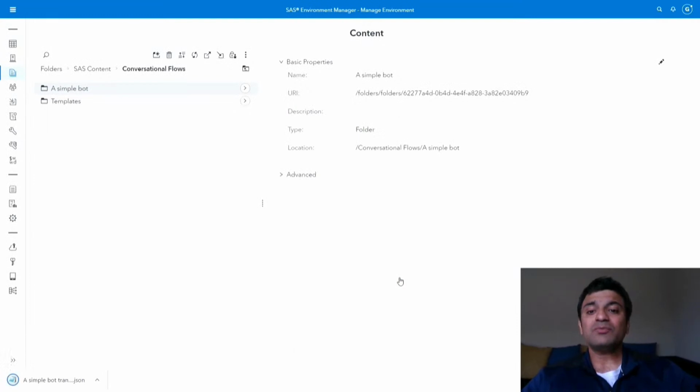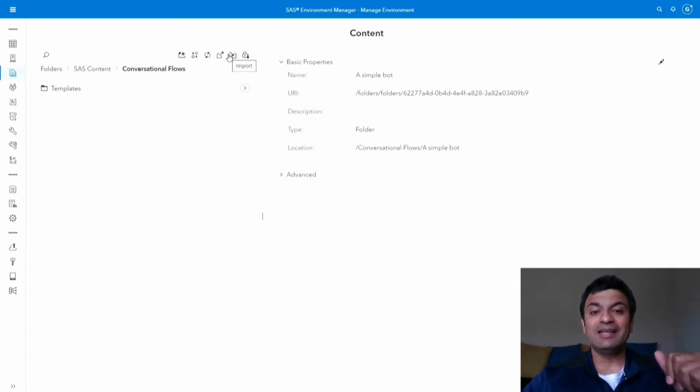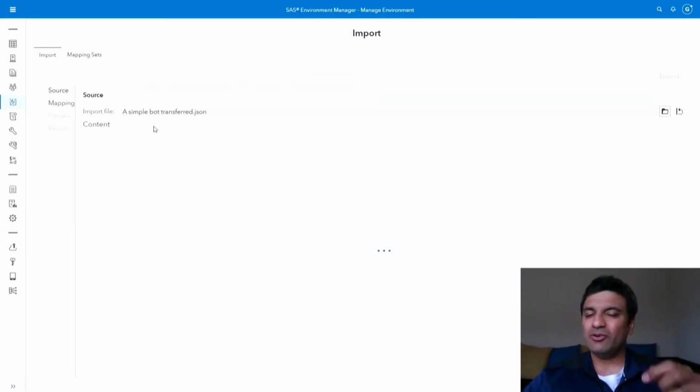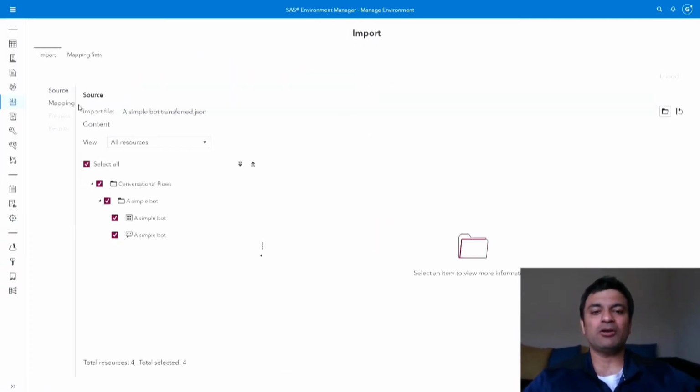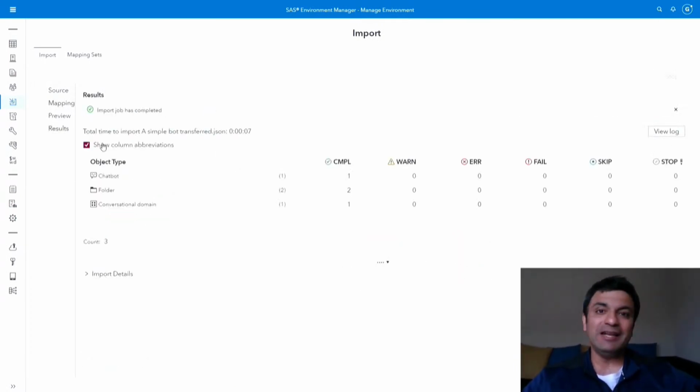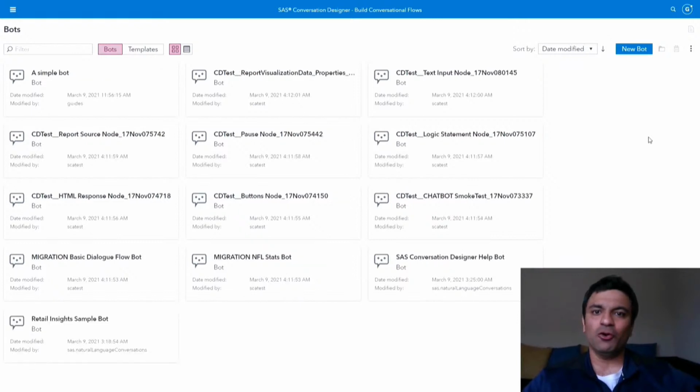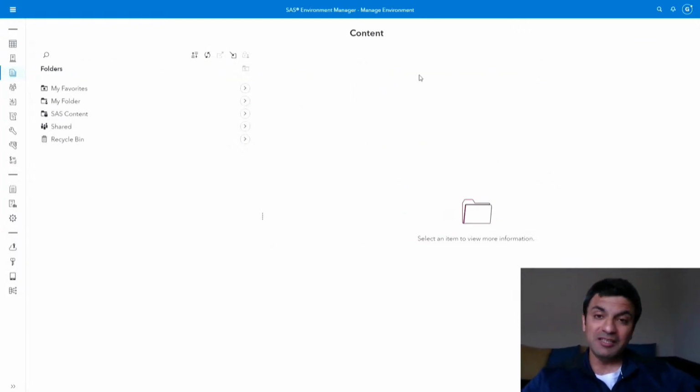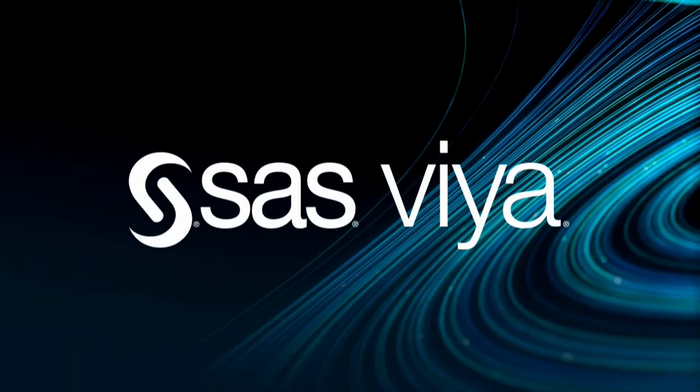You can now open the Environment Manager application of your target environment, your production environment, and so easy. You can just import the chatbot, ensure that all files are in place, and finally, you see the chatbot ready to go in the production environment. Hope this is added incentive to develop more chatbots with SAS Conversation Designer.